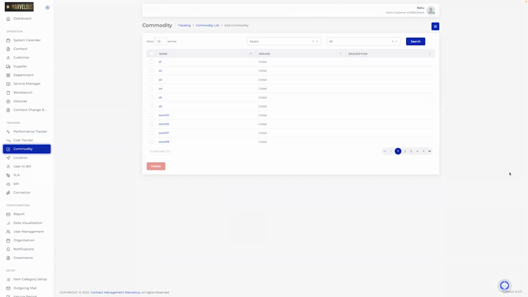Next, we have the commodity. Under here, we can create commodities. Contracts tend to be for services, or they tend to be for product goods, right? So this is just a list of goods that we can create for the business that we use. So it's really simple to create a commodity.